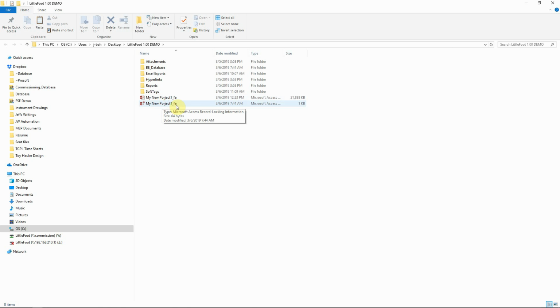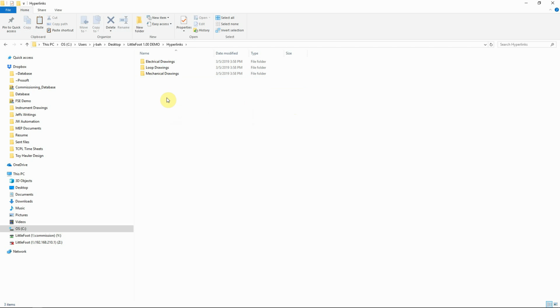Of course, I've got the file open, so it shows that I've got it open with this little lock file right here. But the hyperlinks folder right here is where it creates all those folders for your documents. If I go into hyperlinks, you can see it automatically created electrical drawings, loop drawings, and mechanical drawings, which is consistent with what I put in the hyperlink path on the normalization table.